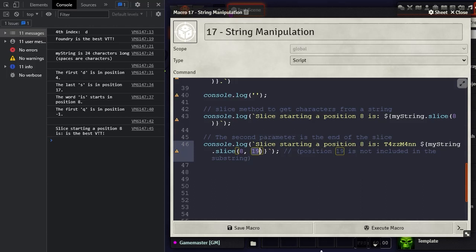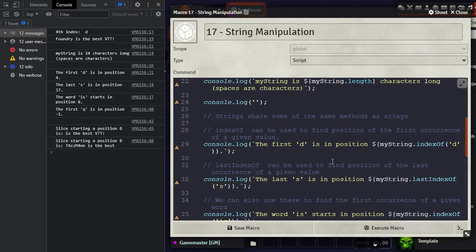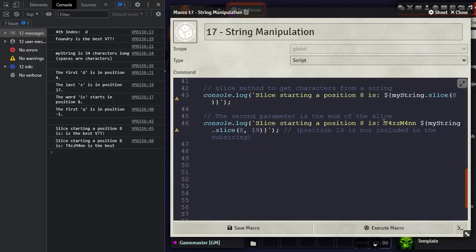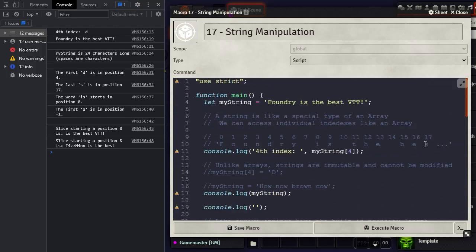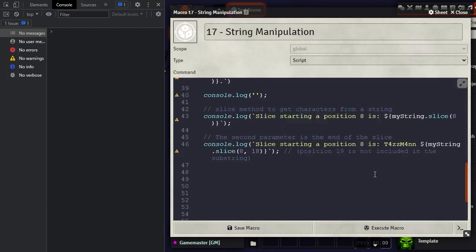So let's go and clear this, and you'll see now we get slice starting at position 8 is Tasman is the best. The only reason it says Tasman is because we specifically added that to our string and we went up to best. Now, just to give you the example, if we went to 18, which would be the T, because S is 17, T would be 18, you'll actually see that we do not include that value in there.